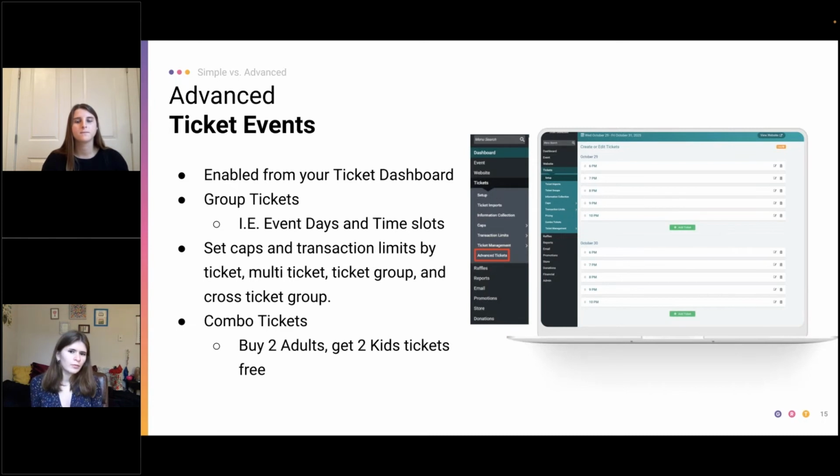There will be a little bit more in your dashboard after you've turned on ticket groups, and then you can also go into your tickets after that point and build out everything like we have in this example here. After you've turned on ticket groups, you would go in and create your October 29th and your October 30th for this example over here. Then you would create each ticket within that and set up your caps and your pricing, and then you're good to go.